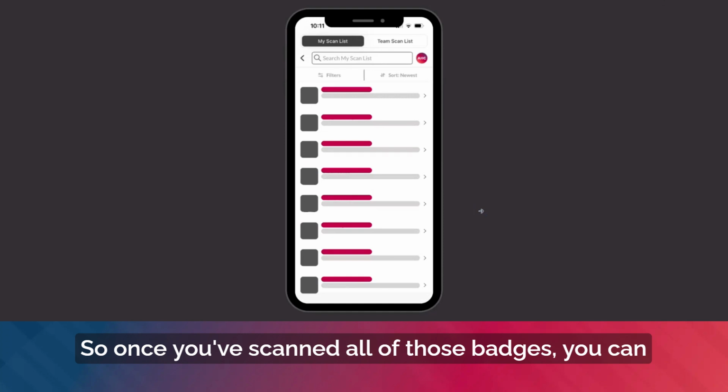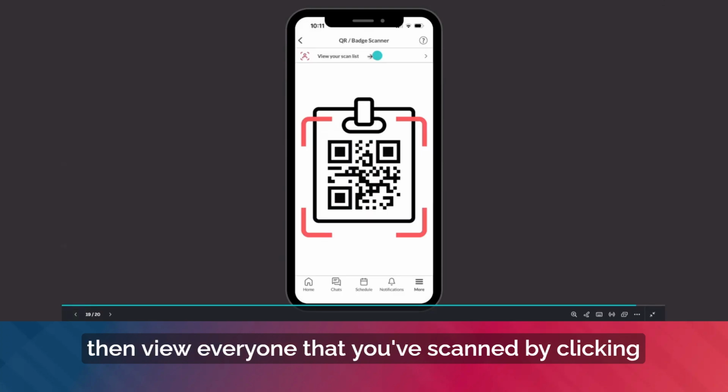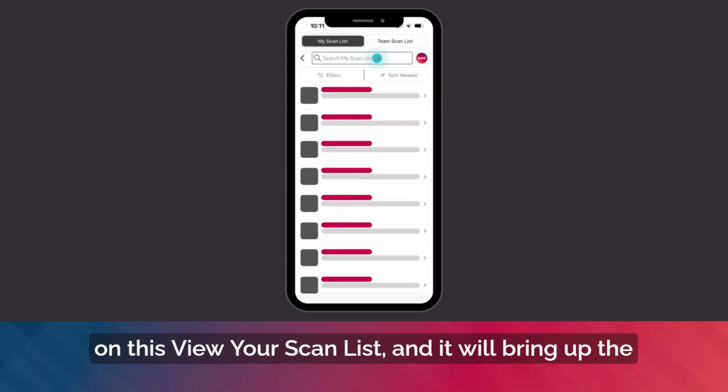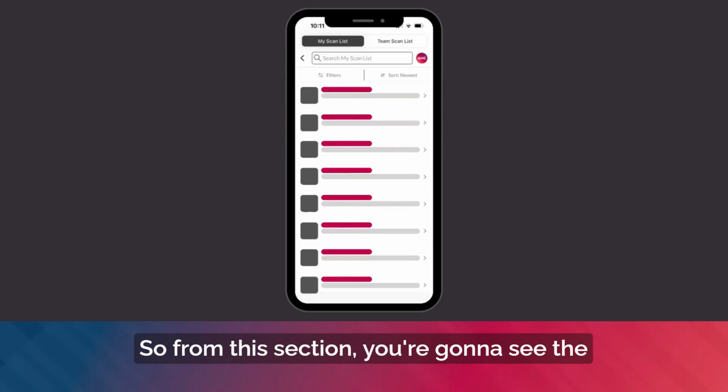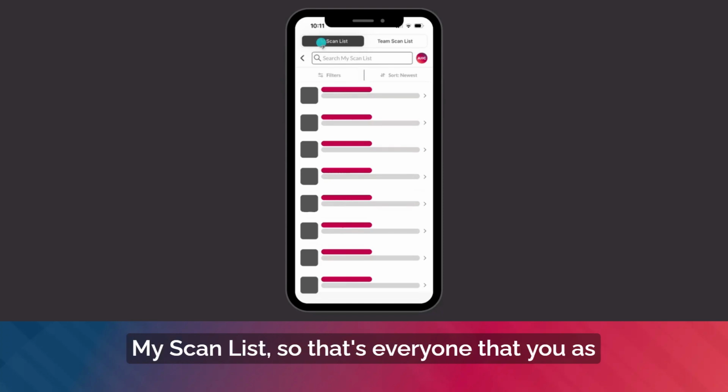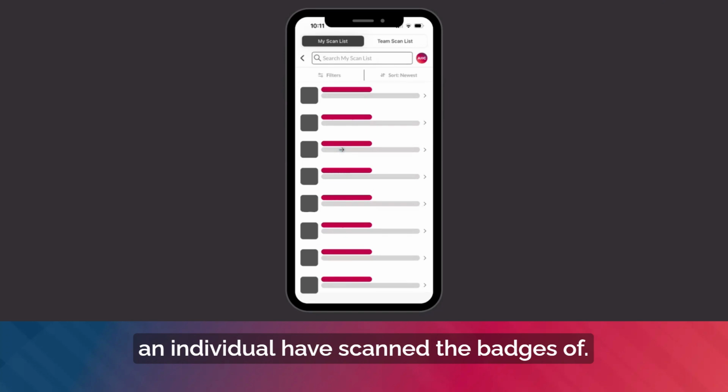So once you've scanned all of those badges, you can then view everyone that you've scanned by clicking on this View Your Scan List, and it will bring up the names of everyone that you've scanned badges of. So from this section, you're going to see the My Scan list. So that's everyone that you as an individual have scanned the badges of.